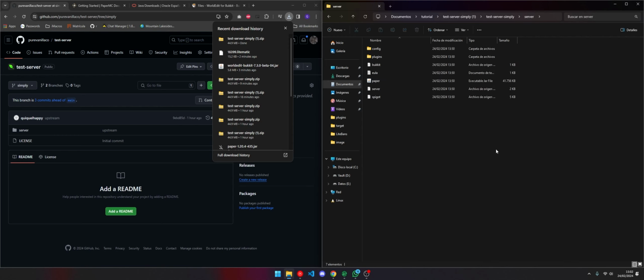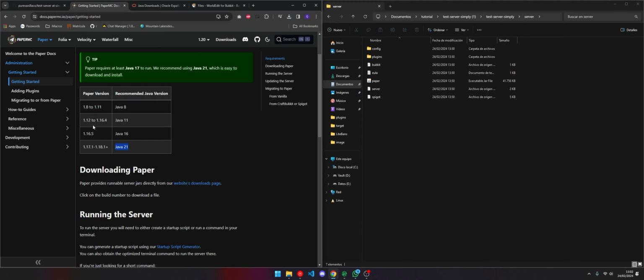Okay, let's pause for a second because we are about to run a Minecraft server. In order to run a Minecraft server that specifically runs on Paper, we need to make sure that we are using the right Java version. So in order to do that, I will link here the PaperMC official guide, which will tell you which Java version you need to use.